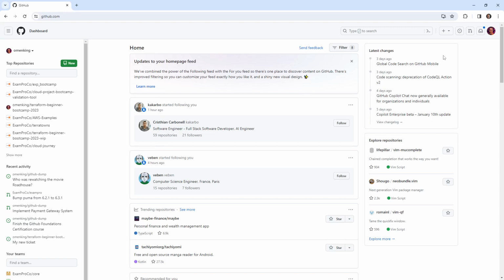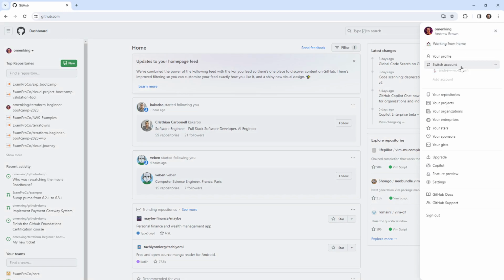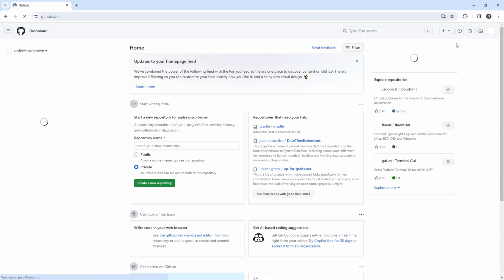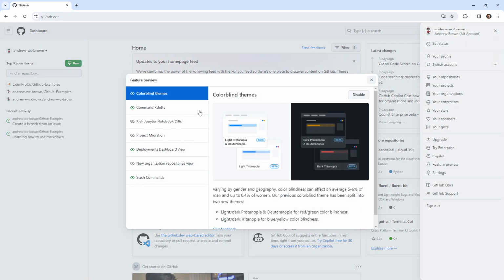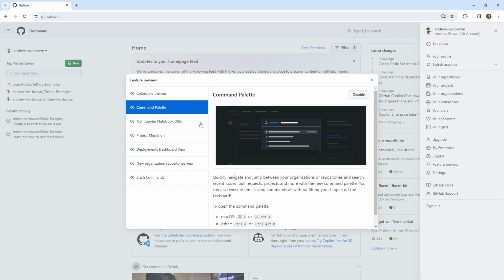All right, so I'm in my account and I want to go ahead and take a look at feature previews. I don't want to meddle with my main account, but I'm going to go here and go to feature previews, and here we can see some stuff. So let's say we wanted the command palette. That sounds really cool. I'm going to turn that on.